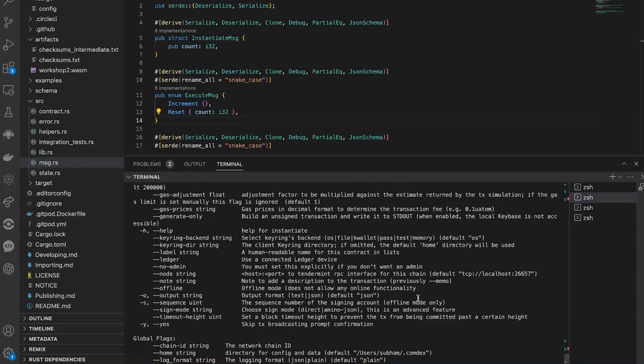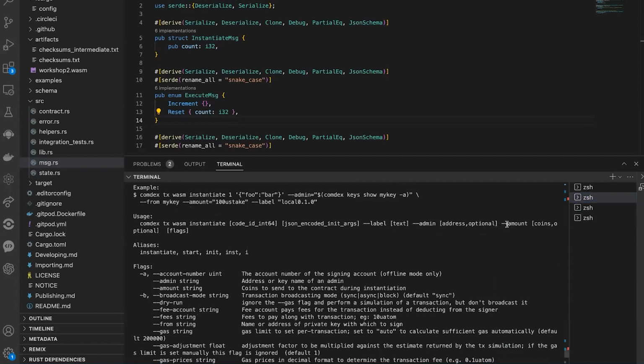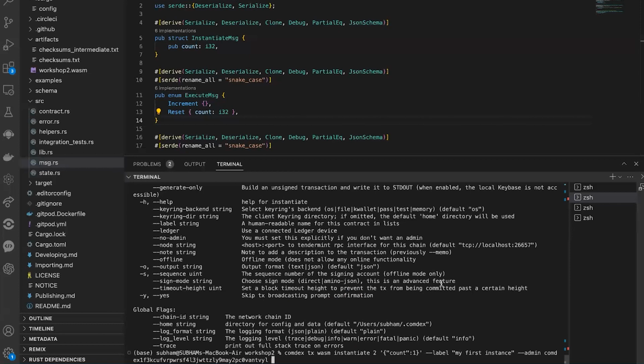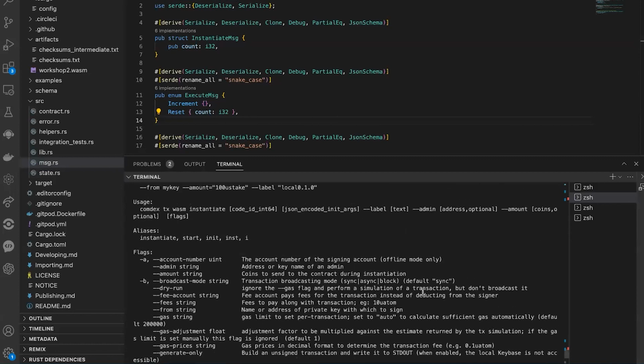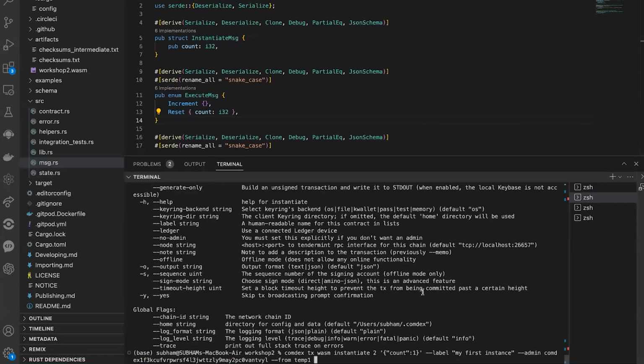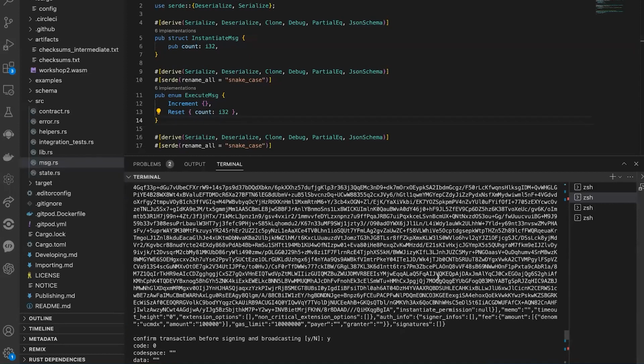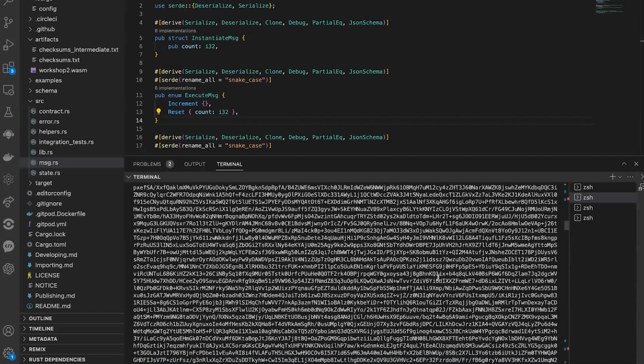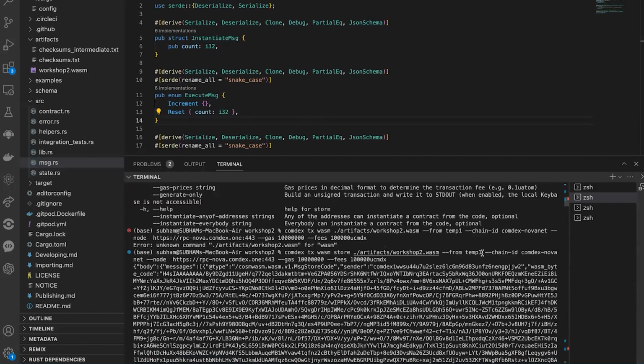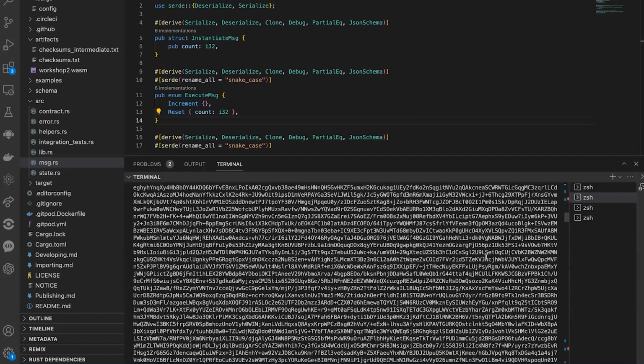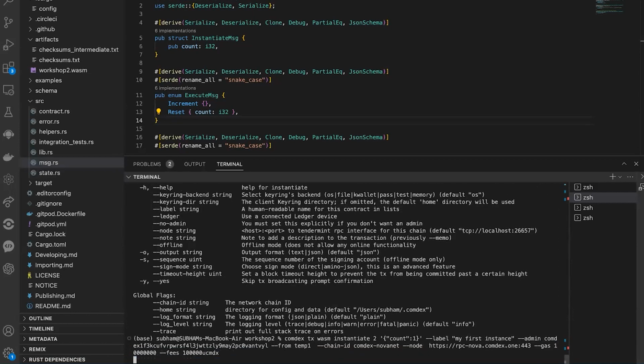And then what were our other arguments? So amount, we will not be providing any amount to this particular instantiation function, which it doesn't even require. So now it will be --from, which will be temp1, and then we need to provide all the required details, like what was the chain ID. So we'll copy it from the previous transactions we did. We'll just go a bit above and copy all the chain details and the fee details over here.